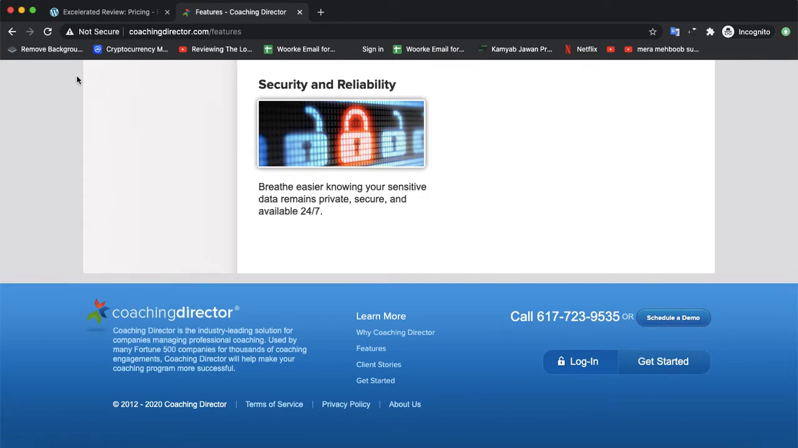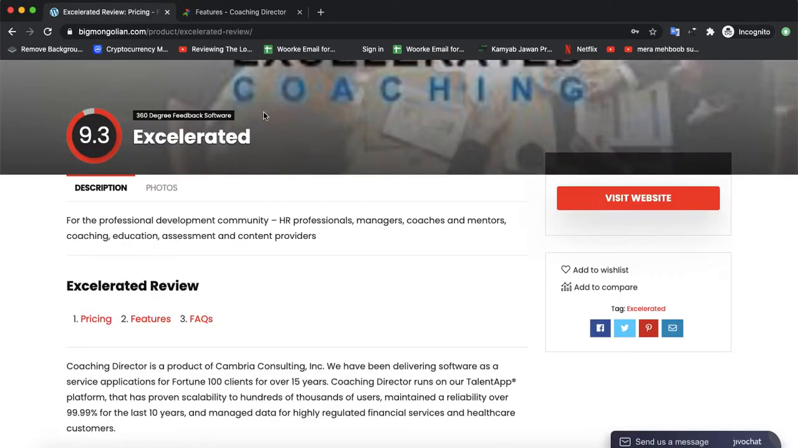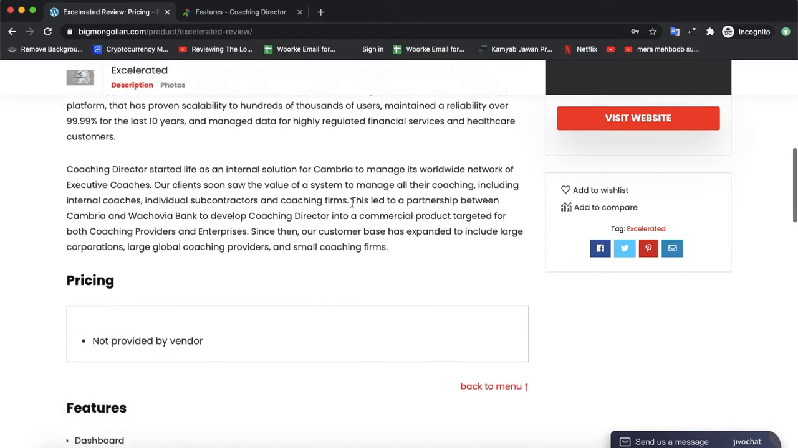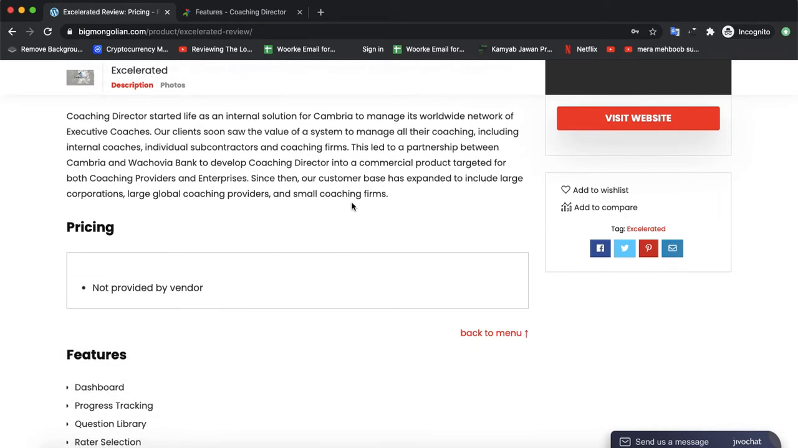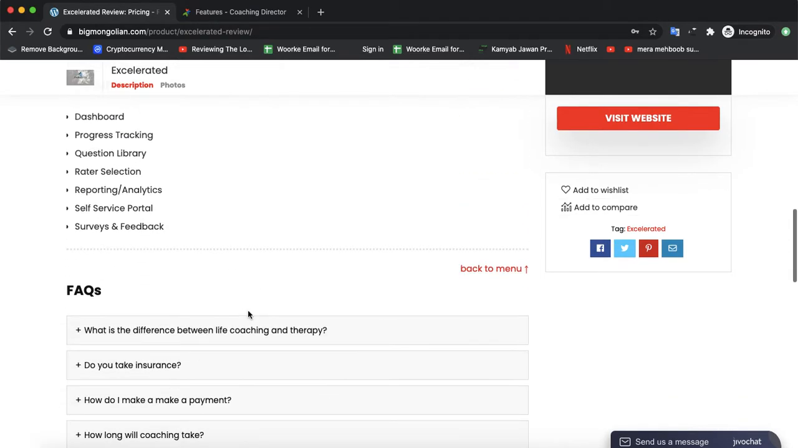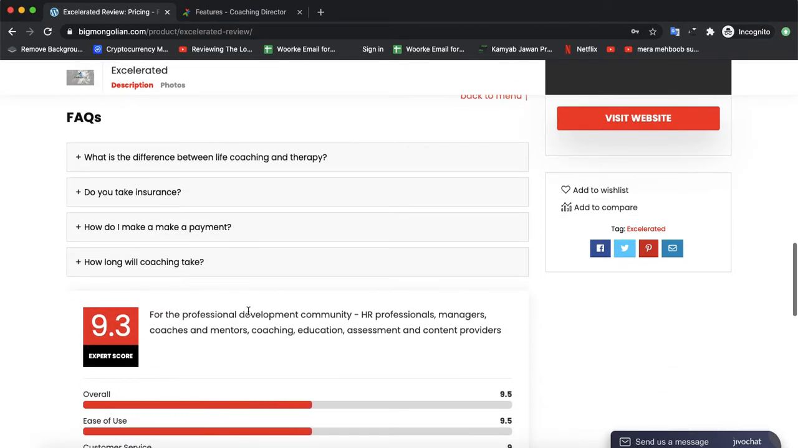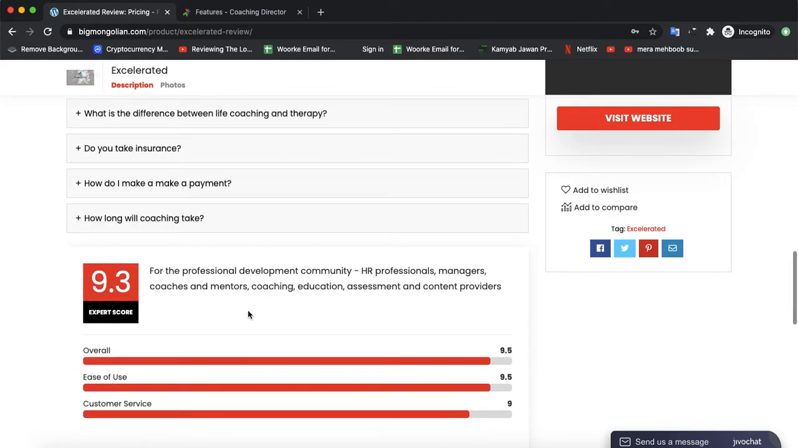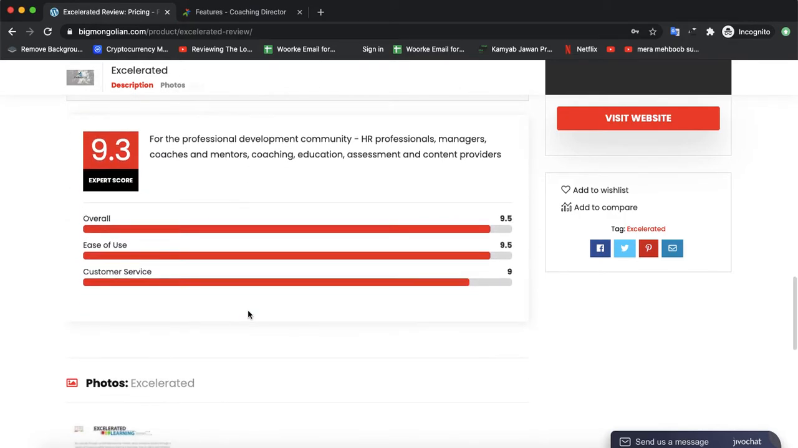If you want to compare that software with other leading software, or read more about it, you could also visit our website bigmongolian.com from the link given in the description, where you could compare that software with other leading software from the same niche, or read its features, its pros and cons, and if you have any questions, they will be cleared up in our FAQ section. You could also check its rating. Its rating is 9.3, and the ratings are review based. So if you have used that software previously, you could also leave a review on our website.